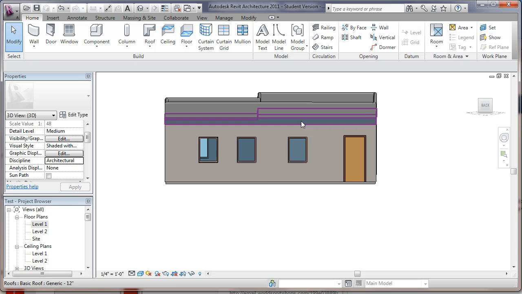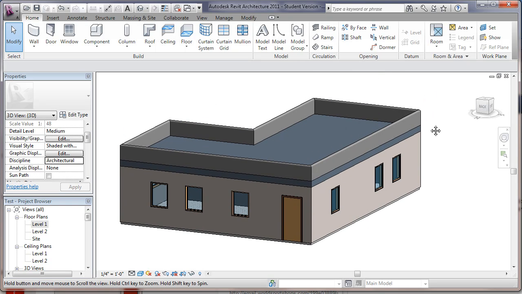So in the next video we'll talk about how to place this kind of wall in a plan view.